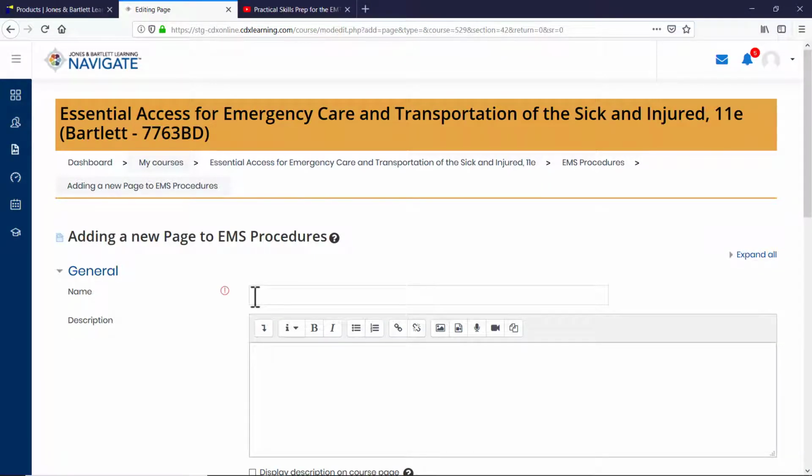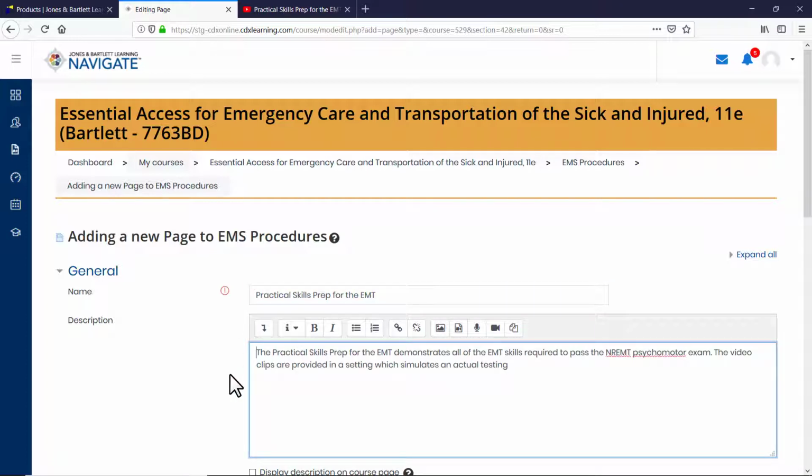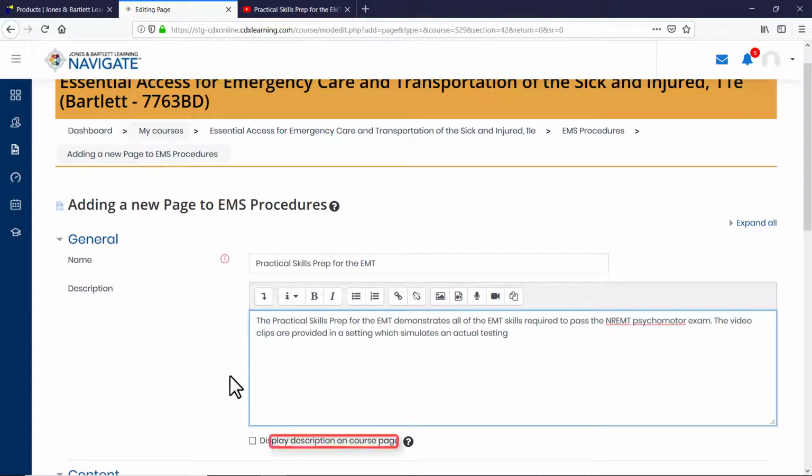On the resulting settings page, proceed by entering an identifying name for the video in the name field. You may also enter in a description in the description field and choose whether to make this description visible on the course page by toggling the applicable checkbox directly below.